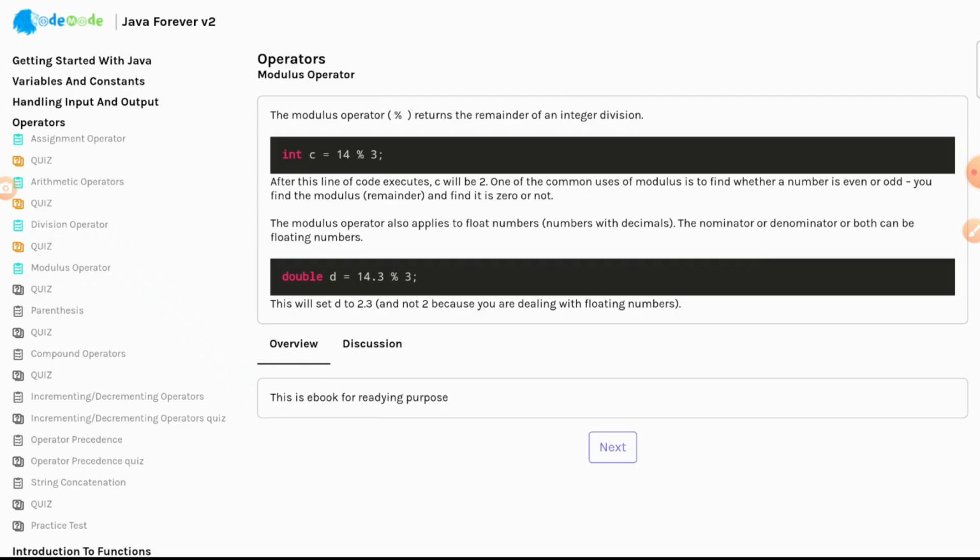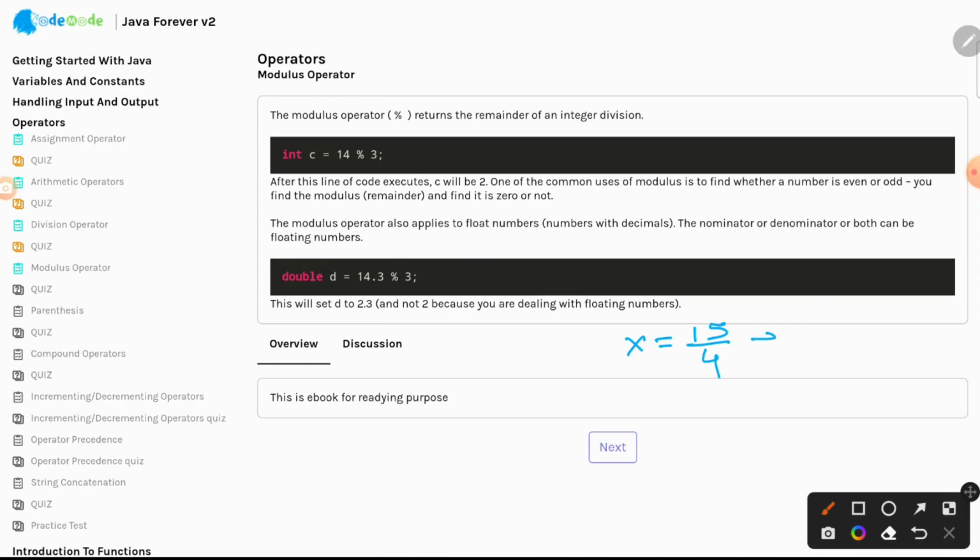Now if you go back to basic math, you remember that when we do a division we create a mixed number. For example, we say x equal to 15 over 4. This number actually becomes 3 and 3 over 4, the mixed number. In this mixed number, this part is your whole number and this is your remainder.